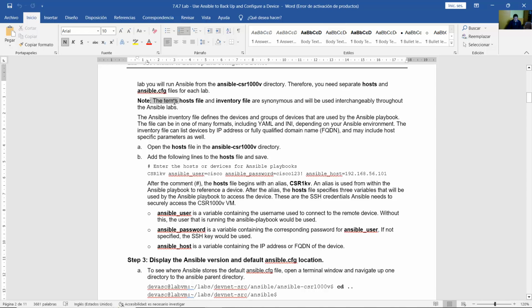Note: the terms host file and inventory file are synonymous and will be used interchangeably throughout the Ansible labs. The Ansible inventory file defines the devices and groups of devices that are used by the Ansible playbook. The file can be in one of many formats, including YAML and INI, depending on your Ansible environment. The inventory file can list devices by IP address or fully qualified domain name, FQDN, and may include host-specific parameters as well.